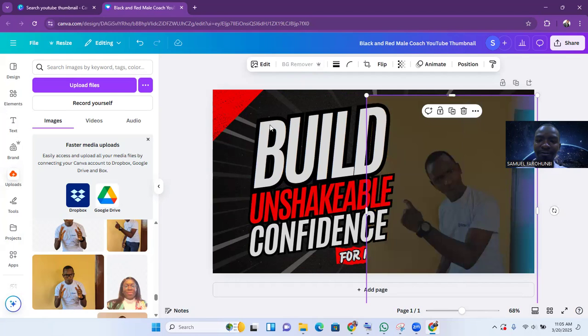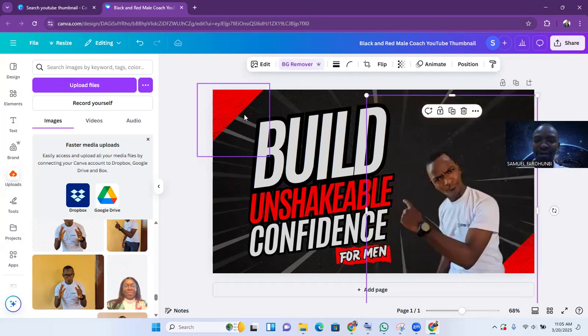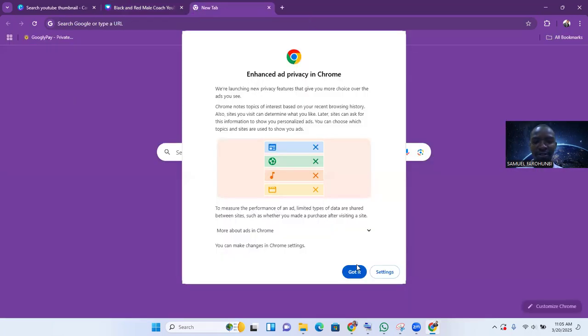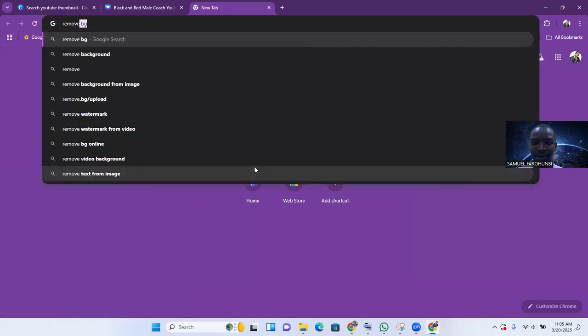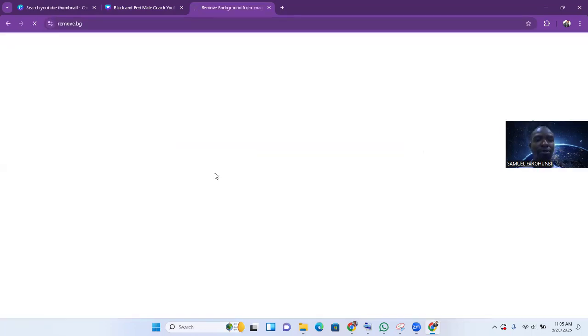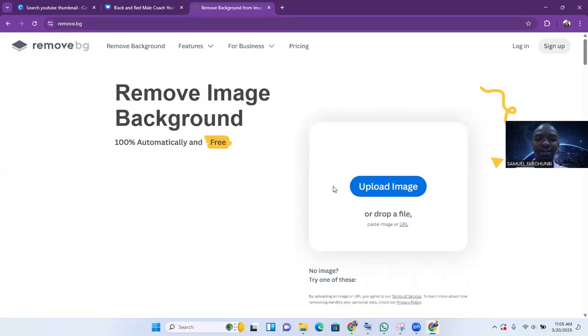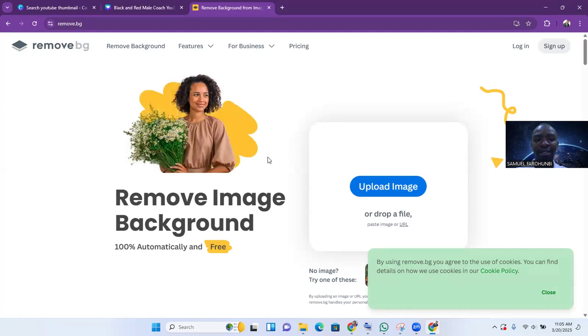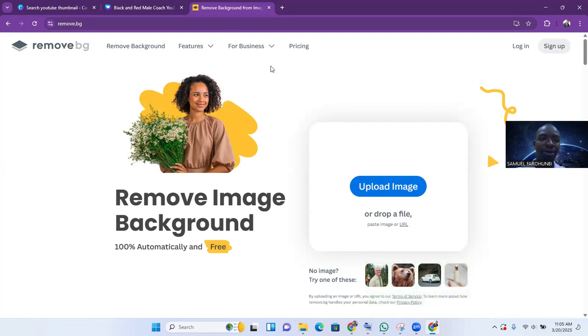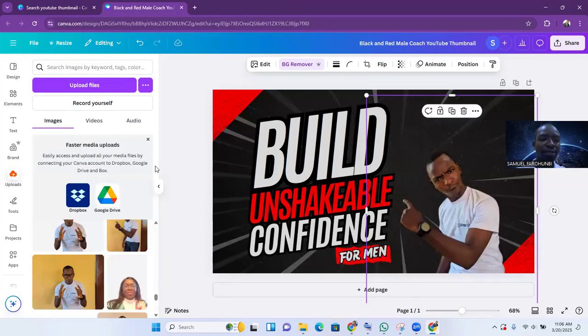Now, if you are using the free version and you don't want to use background remover for this, you can go to remove.bg. Remove.bg is very easy for you to remove the background. You upload your image, it's 100% free. You upload the image and then you get the one that has the background removed. So you can see something like this. It's pretty easy. So when you're done with that, you can bring it back and upload it.